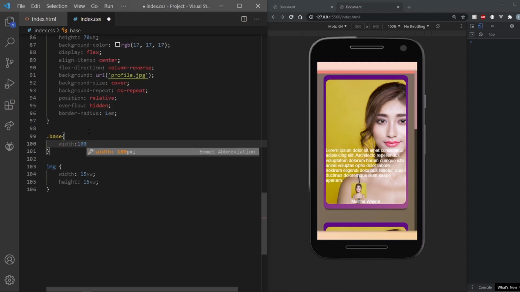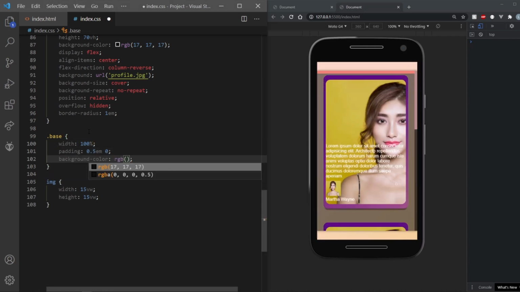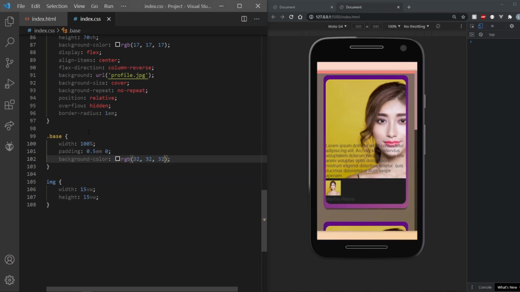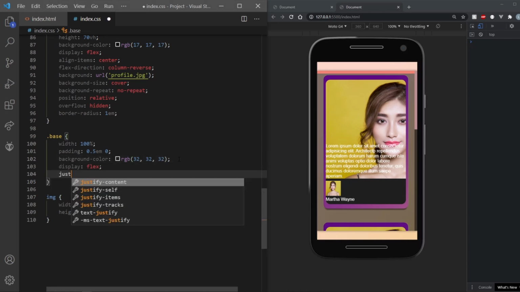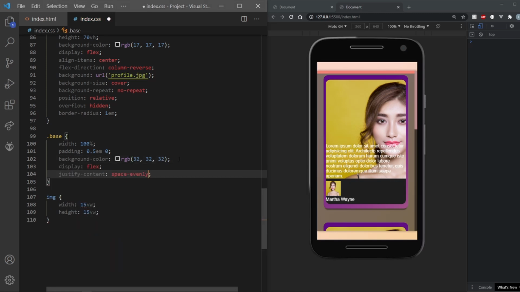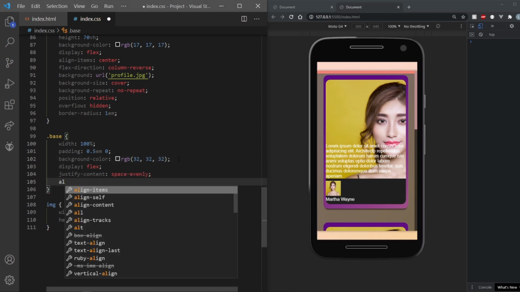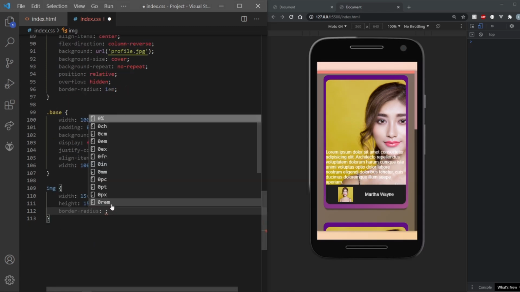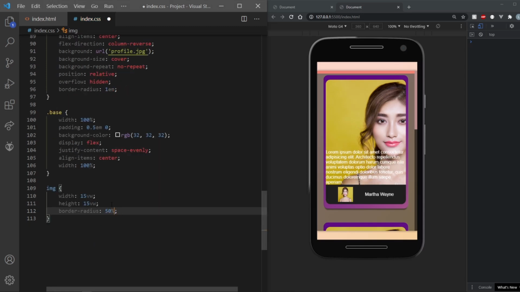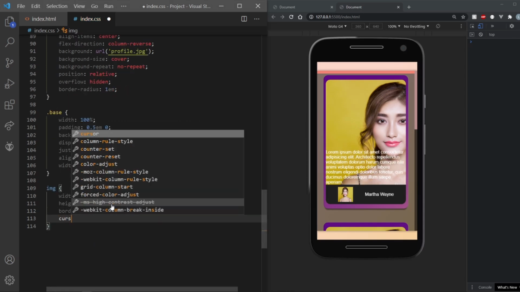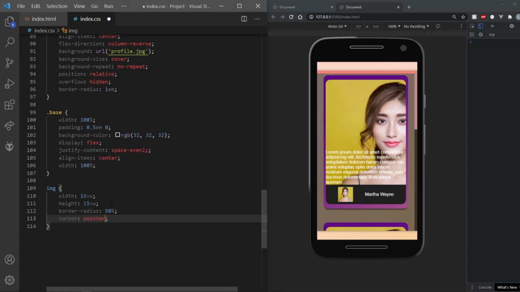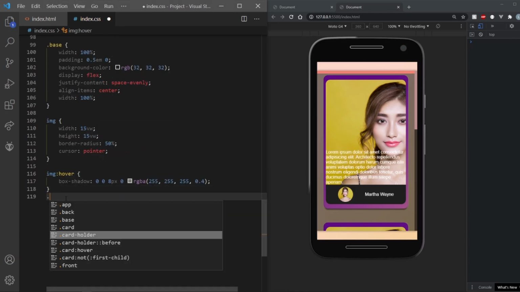We want its width to be 100% and some top-bottom padding. Give it a background color of RGB 32, 32, 32. Set the display to flex, justify content to space evenly, and align items to center. Give the image a border radius of 50%. This will make it circular. And set its cursor to pointer. We want to give the image a glow effect on hover as well.